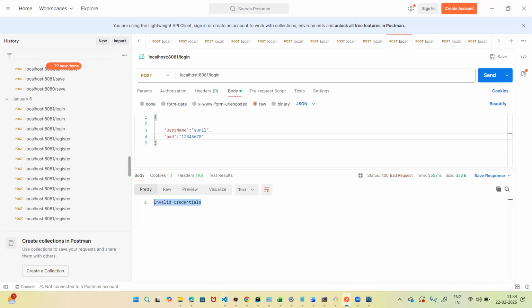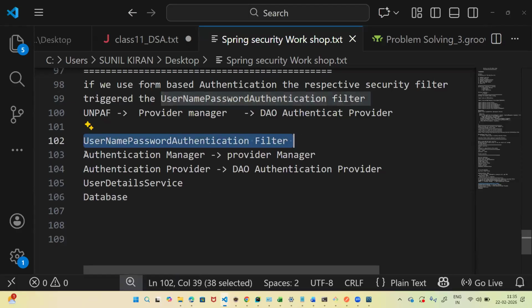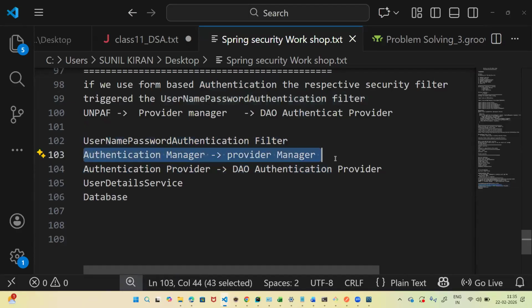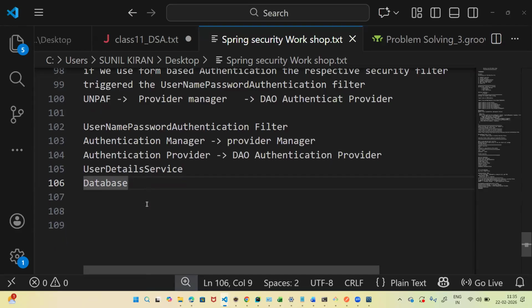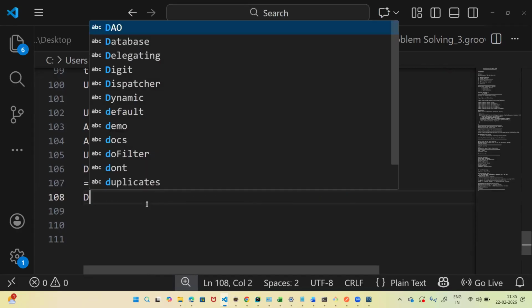Let me recap the terminology we used in dynamic authentication. The UsernamePasswordAuthenticationFilter provides the authentication manager. This will call the authentication provider. The authentication provider will call the user details service. The user details service will call the DB. Guys, I have explained my flow to the best of my level. I hope you received it well. We have done default security.